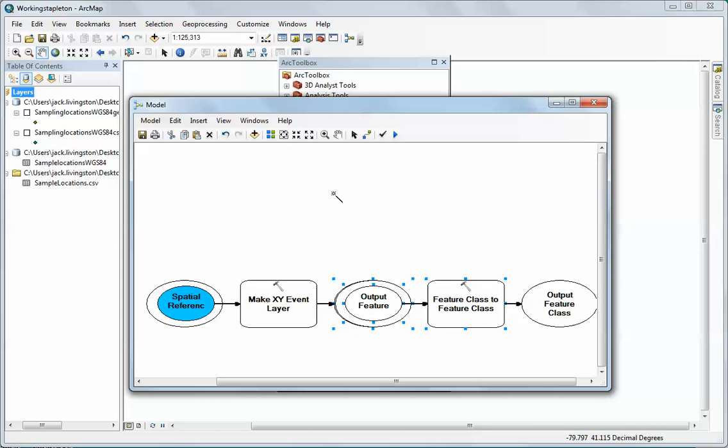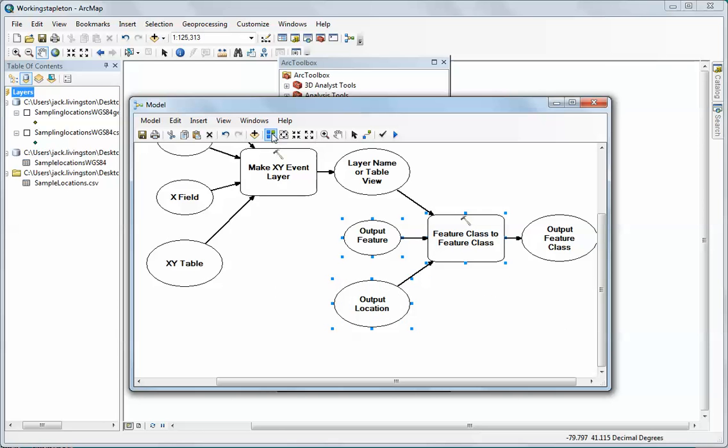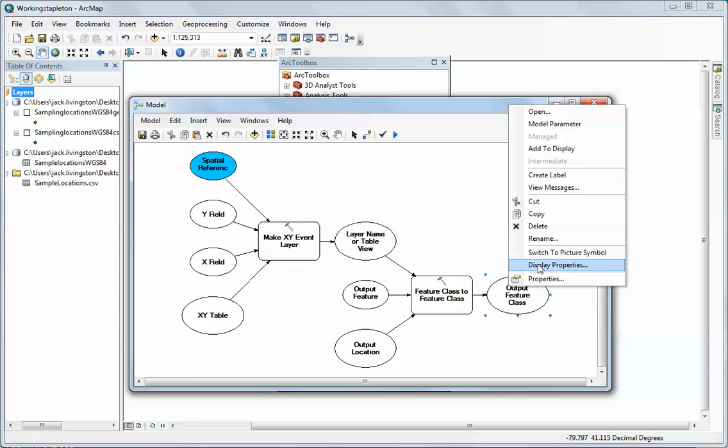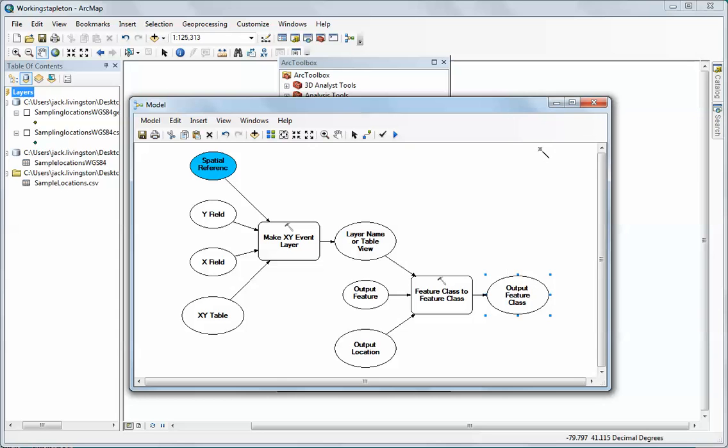Now I'm going to re-layout, or use the auto layout tool, so that I can see the whole thing. And you'll note, this is my whole process. Now, the next thing I want to do is make sure that when this model actually runs, what it produces is added to my display. So I'm going to click on my output feature class, and I'm going to say add to display. Okay, click on that.